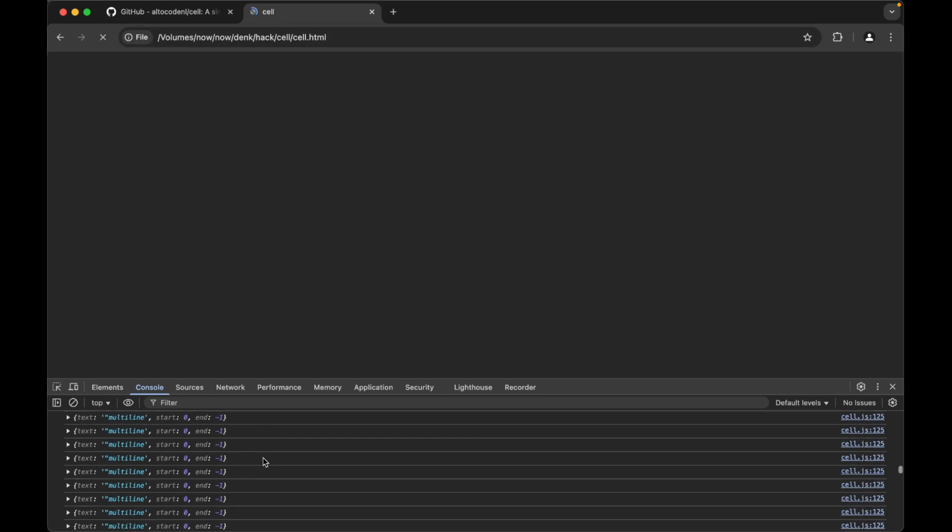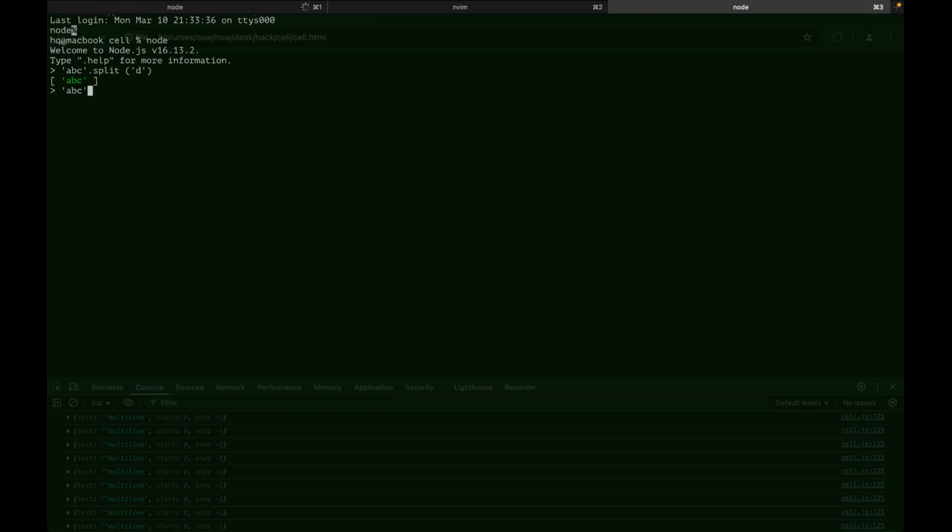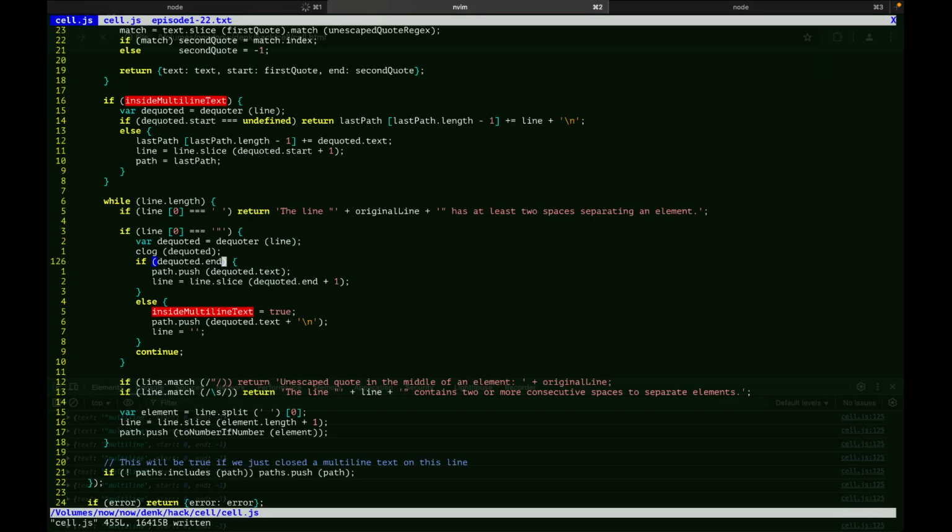Star 0 and -1. Then, if I do ABC slice 0, we're always in the same one. Yeah, that's a good one.